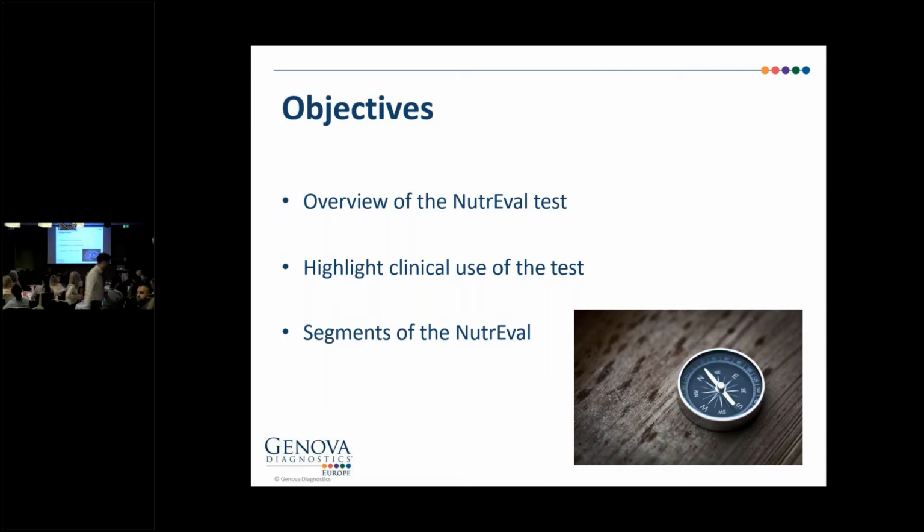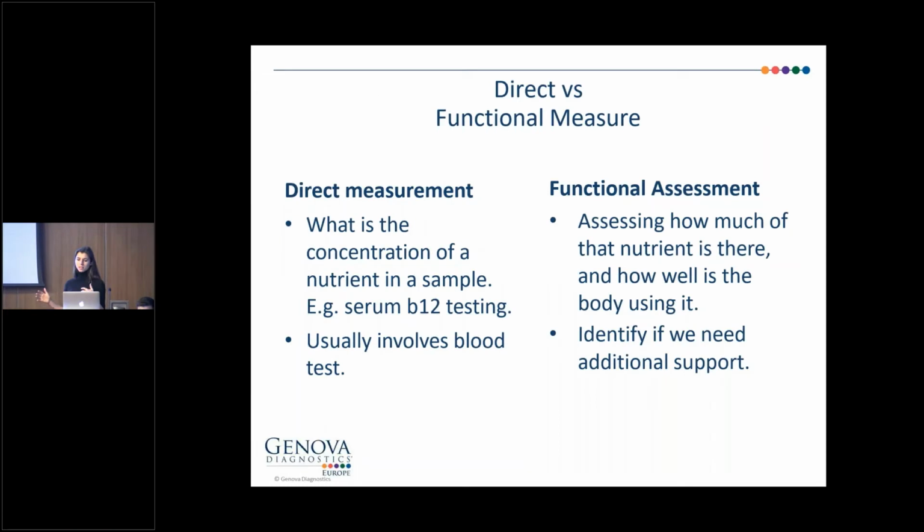So objectives, the most obviously important slide of the deck. So 3 main objectives today, mainly just going to give you the overview of the NutrEval. So just having a look at the whole test, sort of the when and the whys you use it. I think the clinical applications of this test are so varied and super important as well. So I really want that to be the main takeaway, the when, the why, the how you'd use this test. And also the breakdown of the segments of the NutrEval.